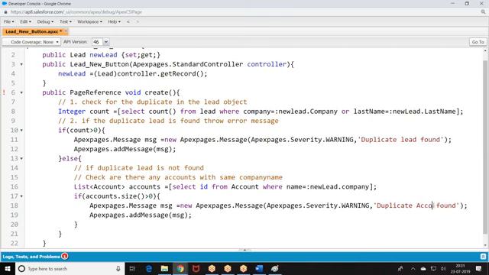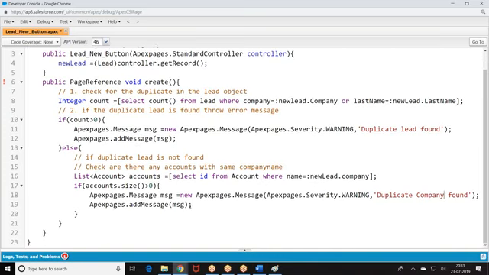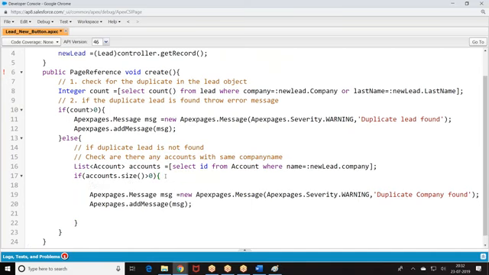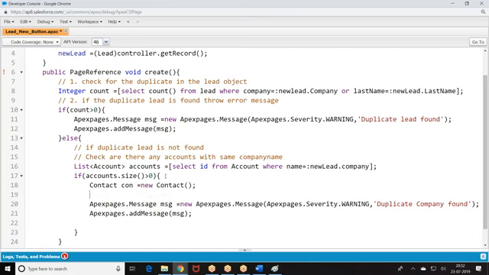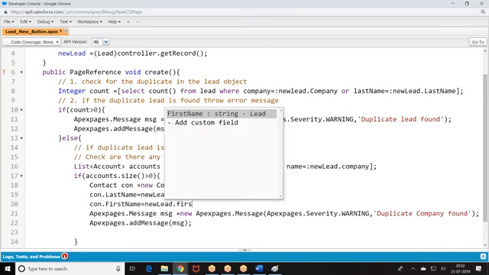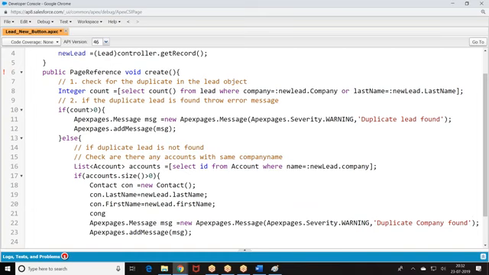Throw an error message: duplicate account phone, duplicate company phone. If a duplicate account is found, what was I supposed to do? If a duplicate account is found, create a contact. Then I have to create Contact c1 equal to new Contact. c1 dot last name equal to new lead dot last name, c1 dot phone equal to new lead dot phone.